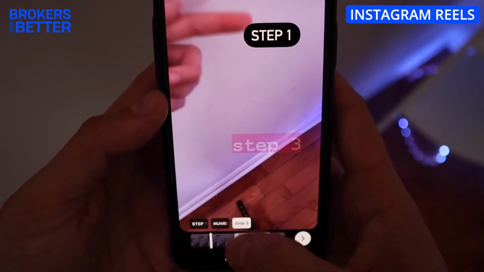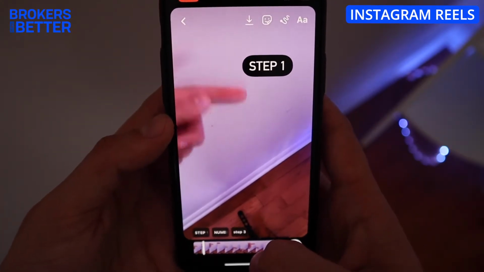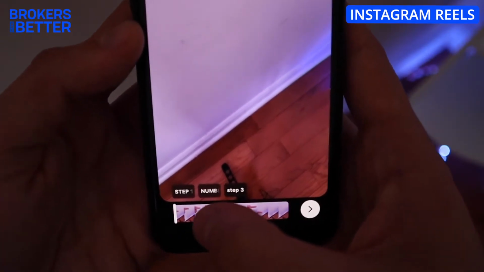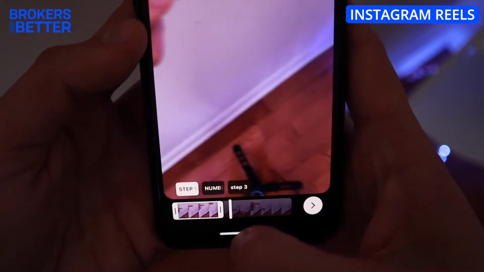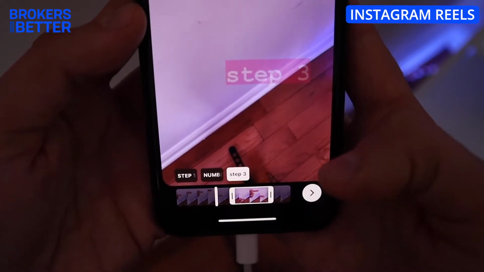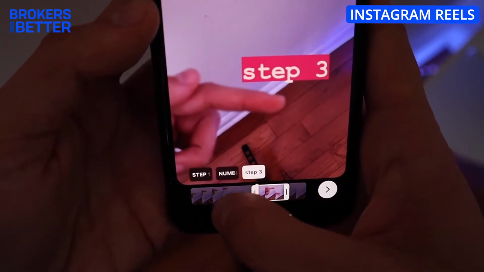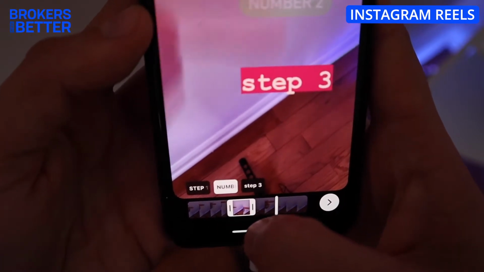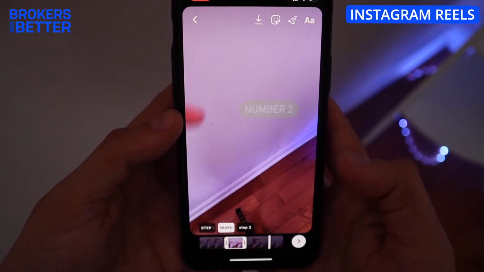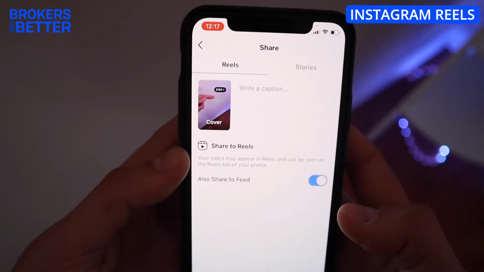Okay, now let's play our video. So our text is animating on the screen, and this is corresponding with the timeline here at the bottom. That's our first one, that's our second bit, and that's our third bit of text. You can adjust these for as long as you want to get it perfect, exactly how you want it. And when you're good to go, just hit that arrow and you'll be ready to post.